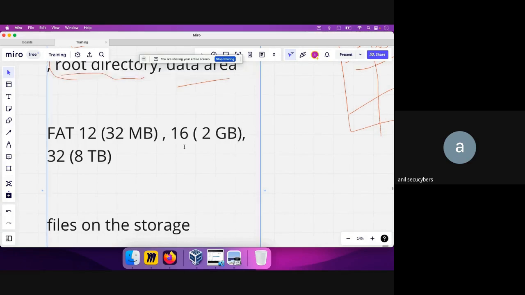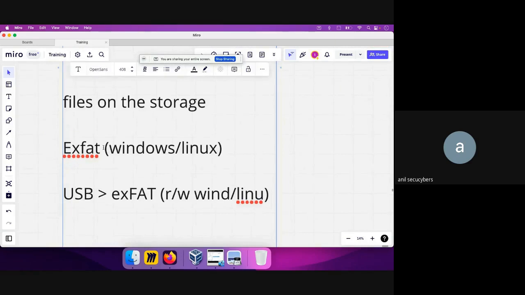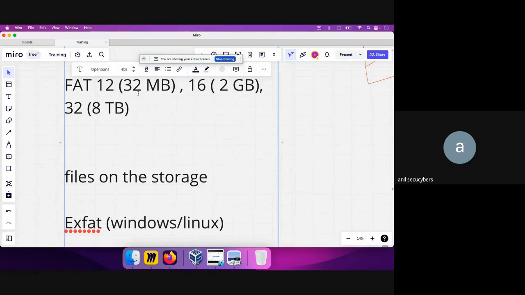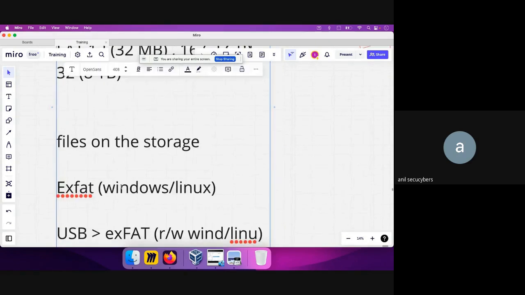Again, exFAT was something developed by Windows, and it is just an improvement over the older versions like FAT12, FAT16, FAT32. It is just an improvement in exFAT. Okay, and let me just quickly see my notes.